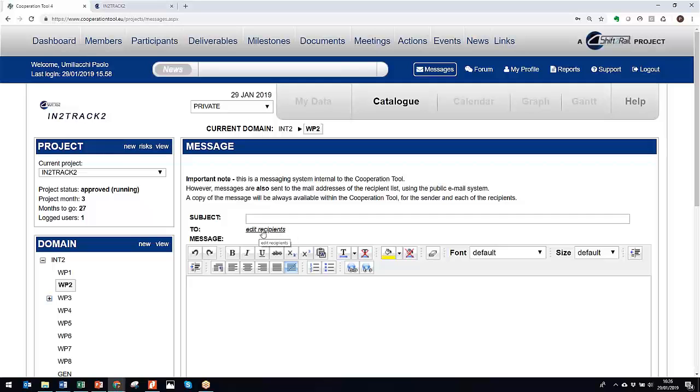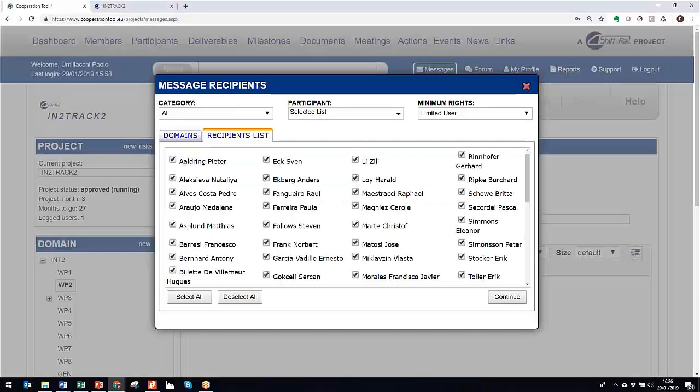Anyway, you have to know that when you send a message, this message will be received inside the cooperation tool, but will also generate a normal email message which will reach each recipient at his or her usual email address.